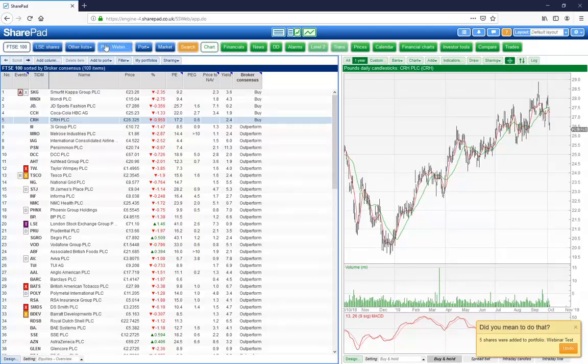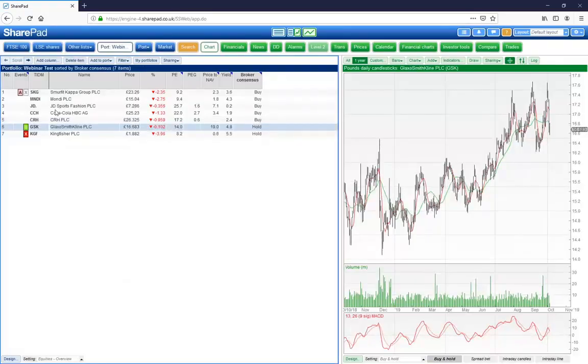If you press a button here, this button will always open up the last portfolio that you were looking at. If not, just go to Port, select Portfolio to pick a different one. And now my portfolio is made up.